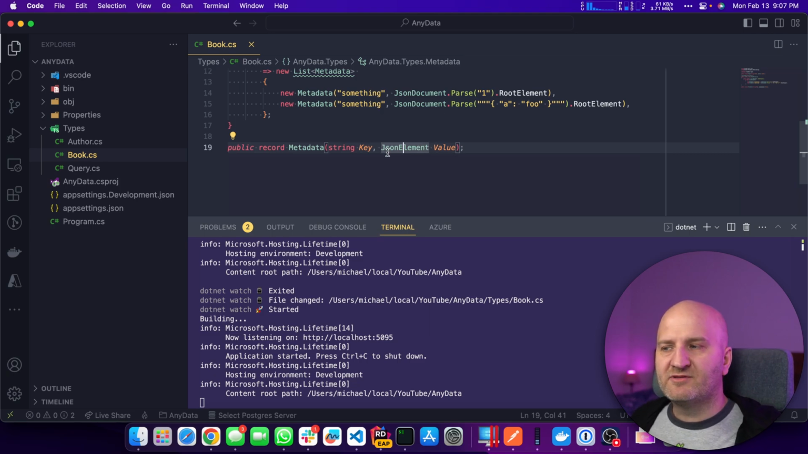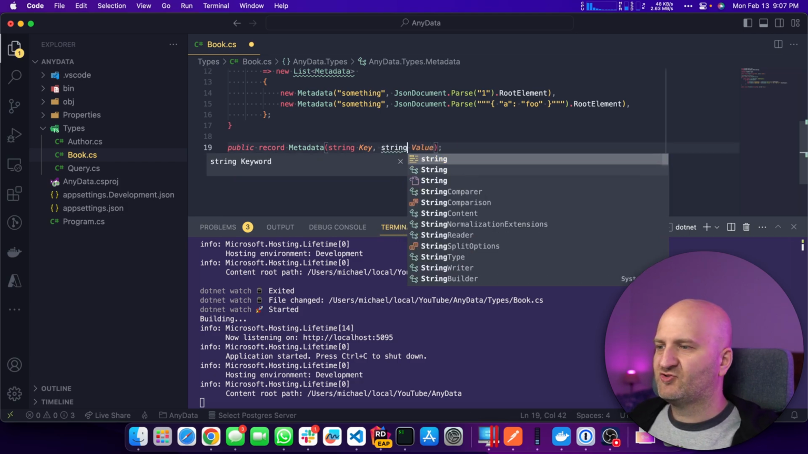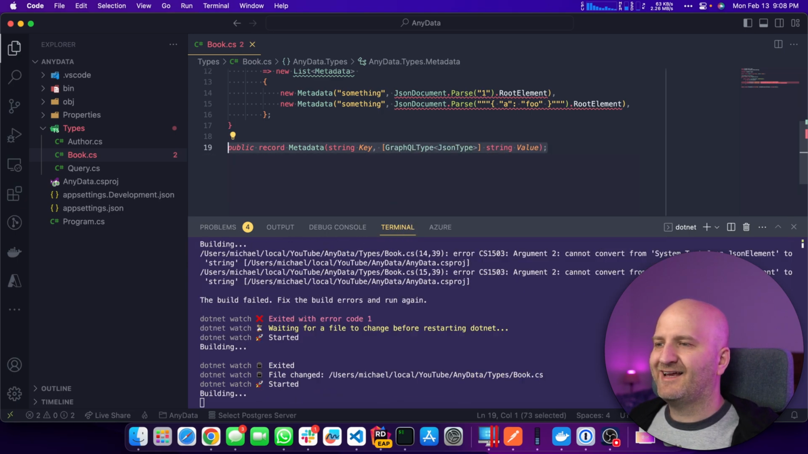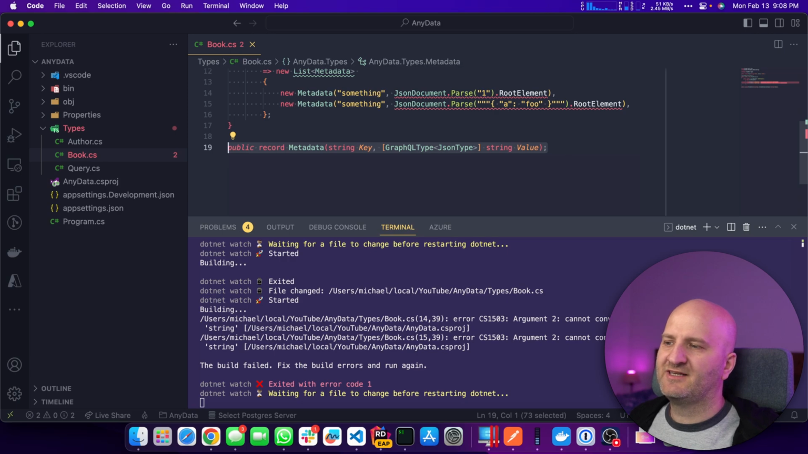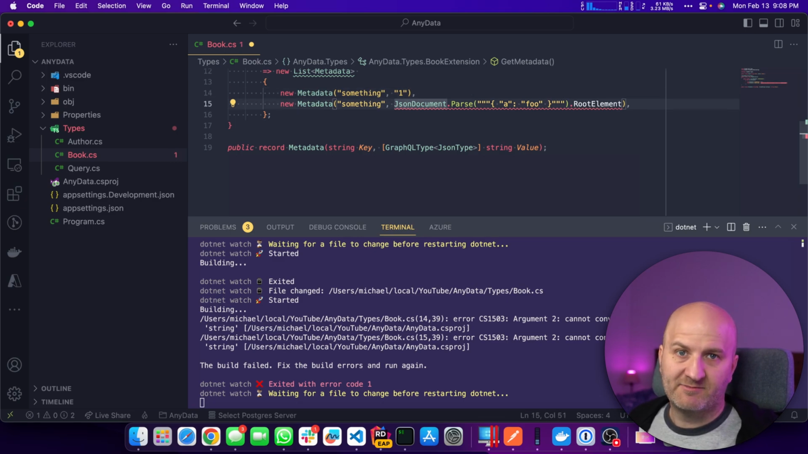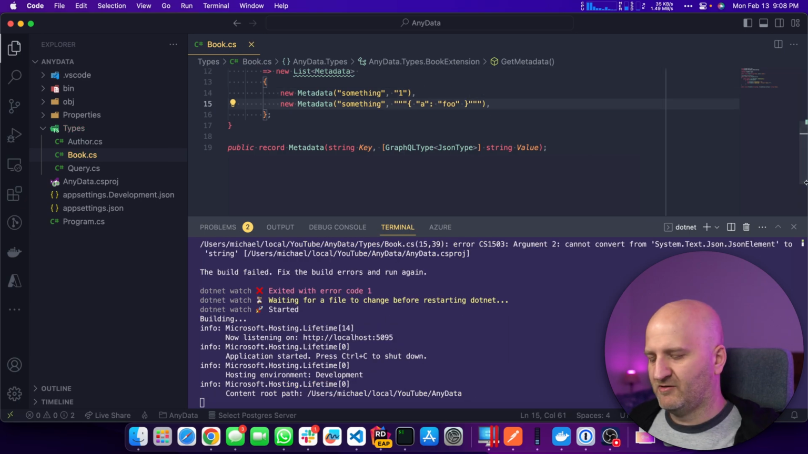But sometimes we don't want to use this JSON element even. We just want to have a string here. So in this case, we could then use the GraphQLType attribute and tell our system that this is actually the JSON type. And in this case, I don't even have to parse this string here. We will very efficiently, more efficiently than this, parse that as a JSON structure. And then the code already looks a lot cleaner here.